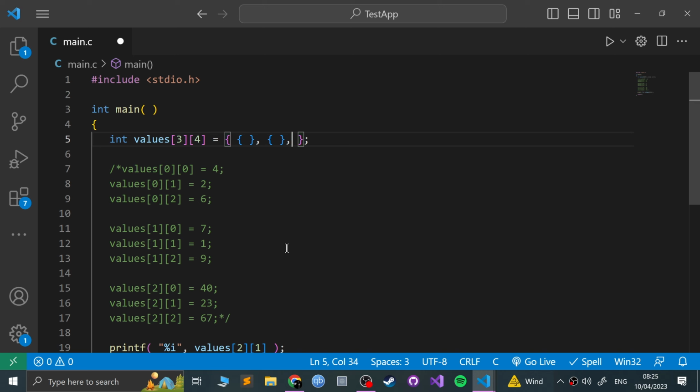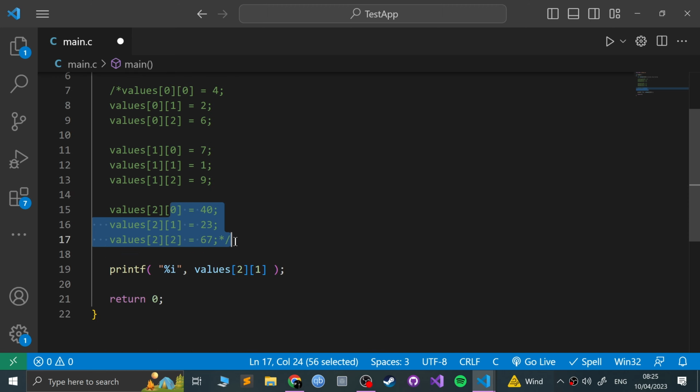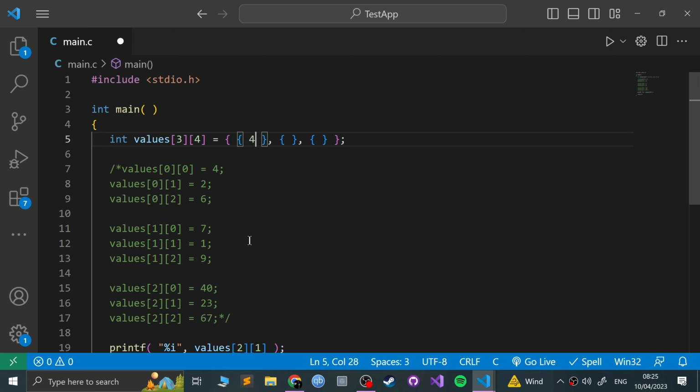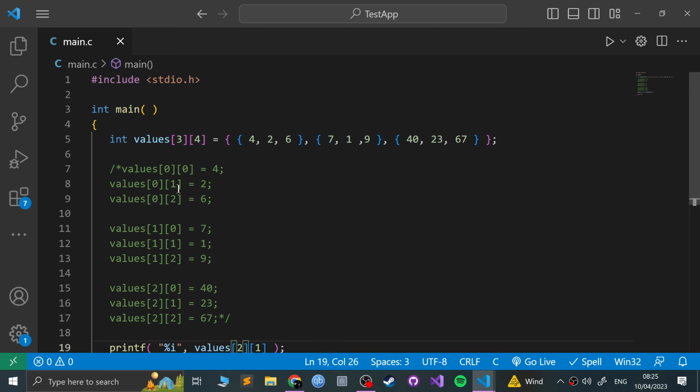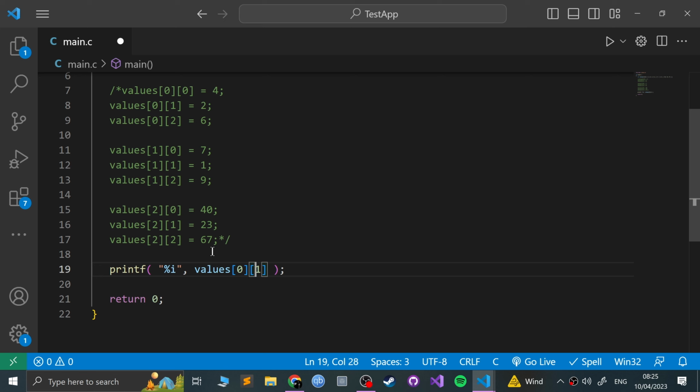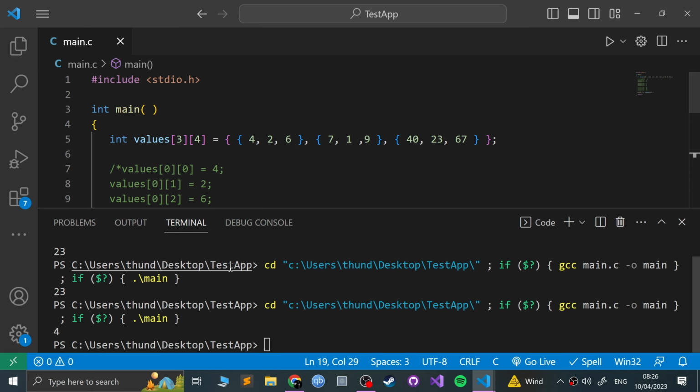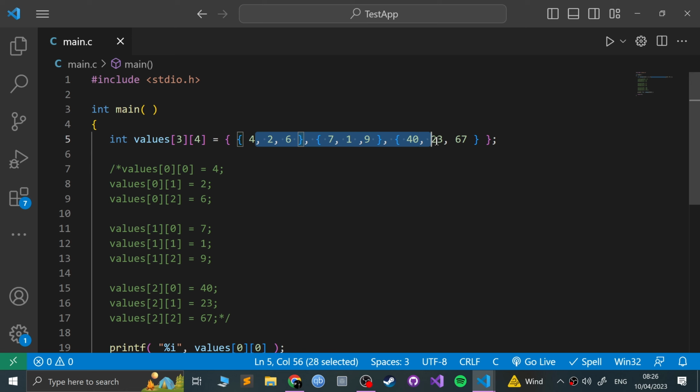In this case, oh my bad, that was a little mistake on my part. We need 3 sets of curly braces. The first one will refer to the first row, then the second row, and then the third row. I'll put the exact same values in here, and 7, 9, and finally 43, 67. This should still be working the same way, giving 23. And if we test it with 0, 0, we should get 4 printed out. We get 4 printed out, fantastic. So we can do it inline as well.